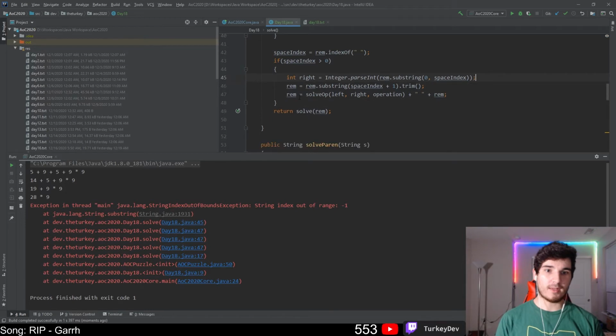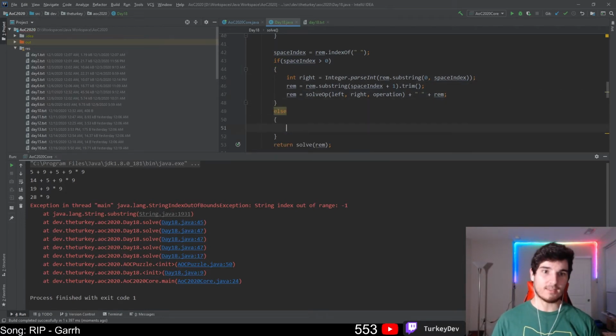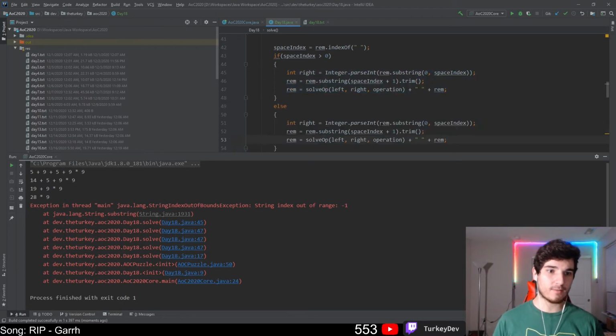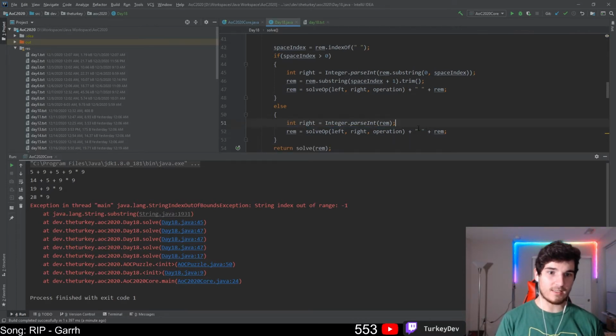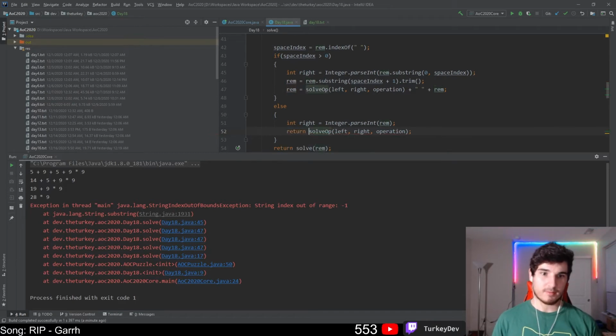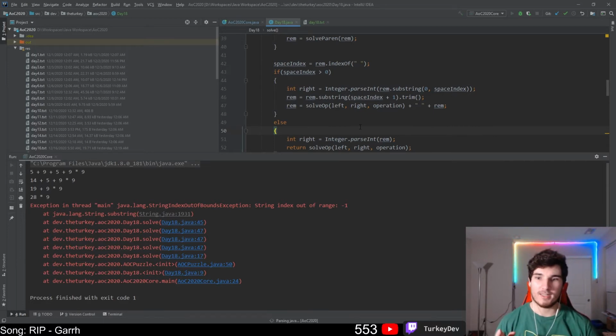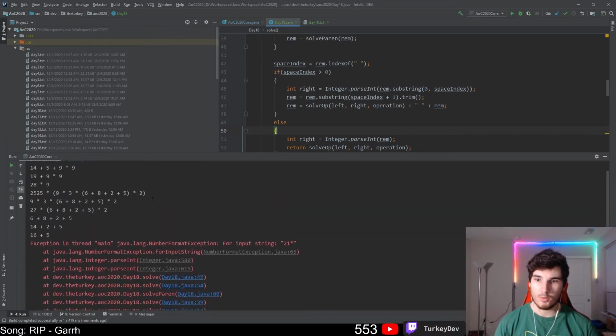Okay, and then otherwise, it is the end of the string, so we can just do the right parse int rest of the substring, just parse int of remainder. Remainder is now empty, so we just solve it and return. Actually, we just return this. So fingers crossed now. Cool. Okay.